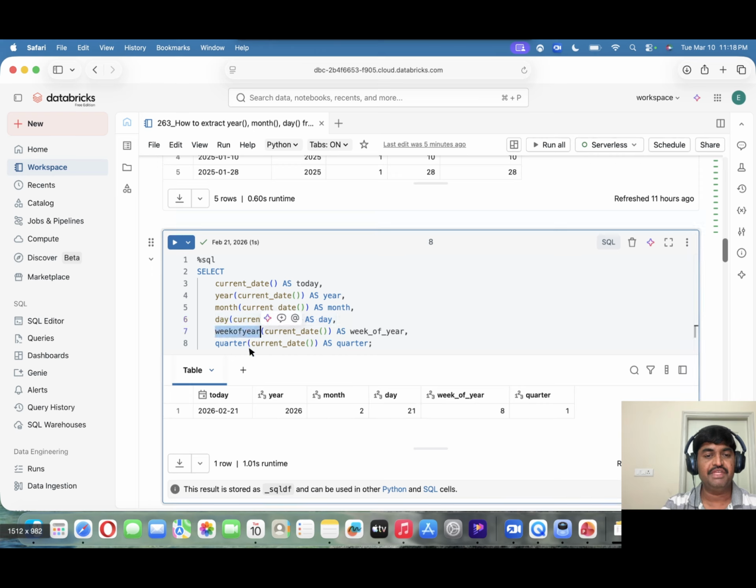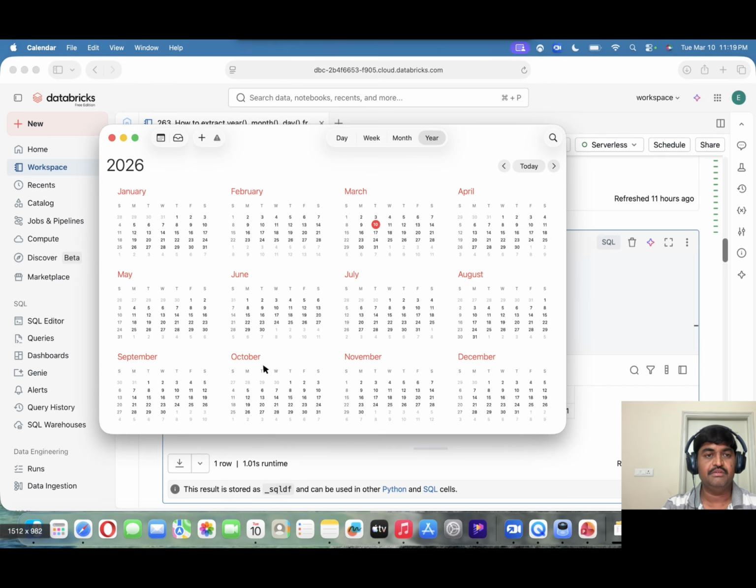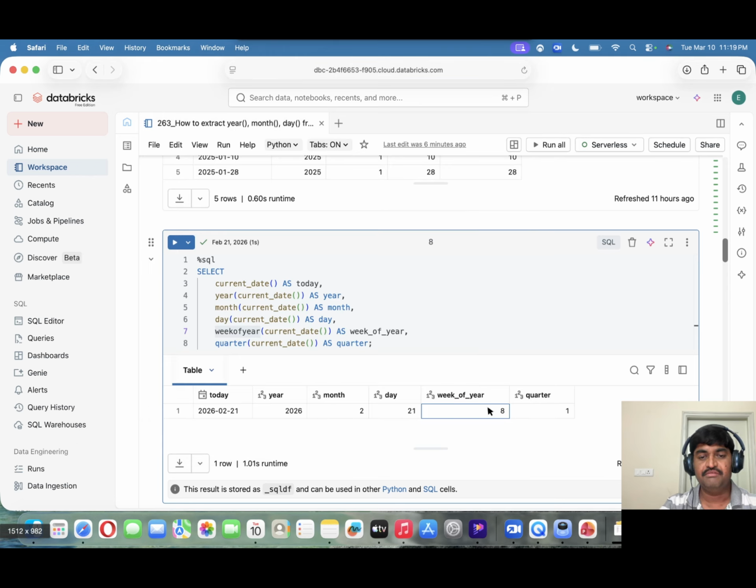And similar way, week of year. So week of year means this particular date falls on which week of the year. So that means this 2026 February 21. February 21 means it comes here. And if you see this is falls on which week? So week 1, week 2, week 3, week 4, week 5, week 6, week 7, week 8. So we are getting week 8 as the week of year.